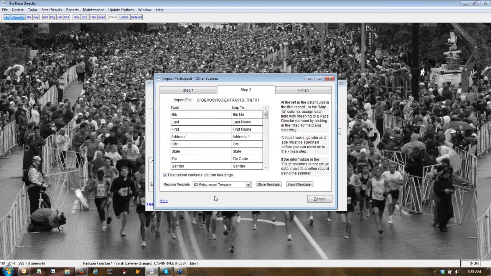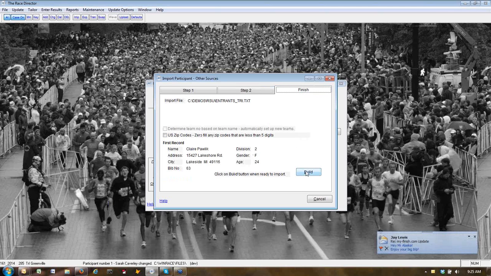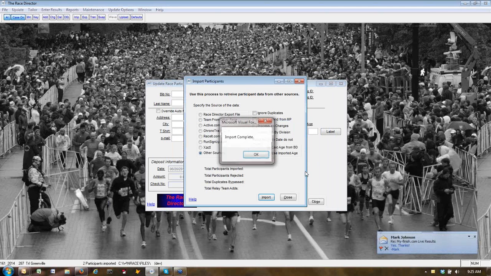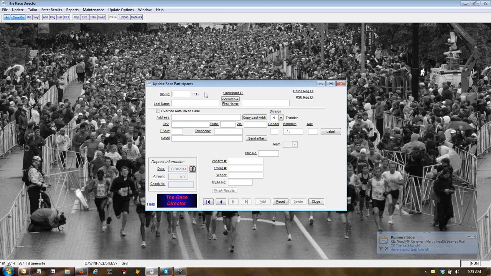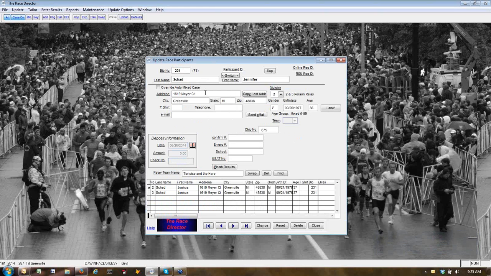And we have a relay team template set up. That looks correct for importing relay teams. Okay, we've created 2 more relay teams. One of them was number 231, and as you can see, there is no Run Sign Up registration ID.